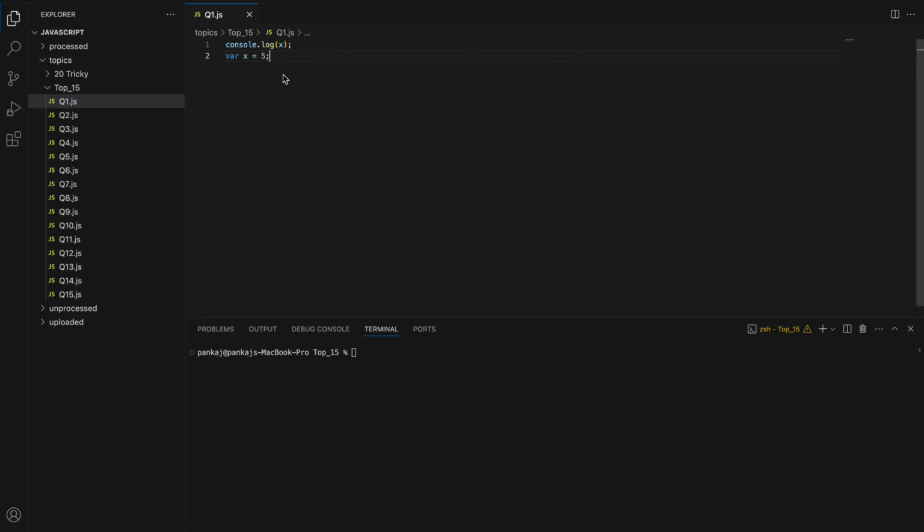When you run this code, whatever you declare with var x will be hoisted to the top, and because you are defining the value at line number 2, line number 1 will always print undefined. Okay, so let me run this. You see, undefined. Why undefined?